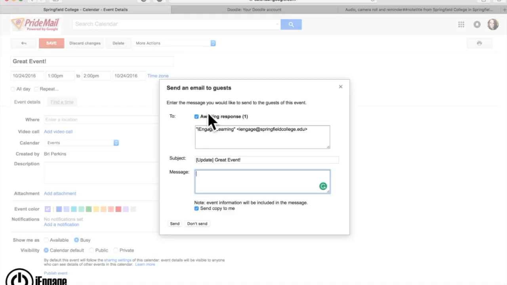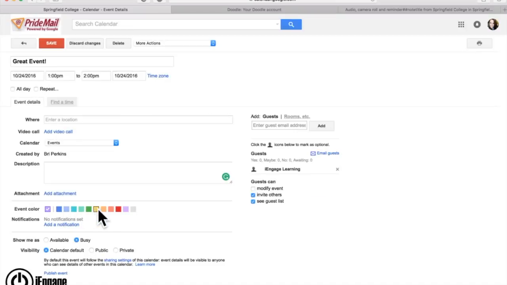So maybe I just want to send to no and awaiting response, asking for more details of why they're not coming or if there's another preferred day and time. Or maybe I want to send it all to yes. That way I can see who's confirmed. You can add a message in here, subject, and even send a copy to yourself. So you don't have to go into your Gmail and send it individually. It's attached right inside your calendar. Really, really useful. So you can see I can also change the event color if I need to.